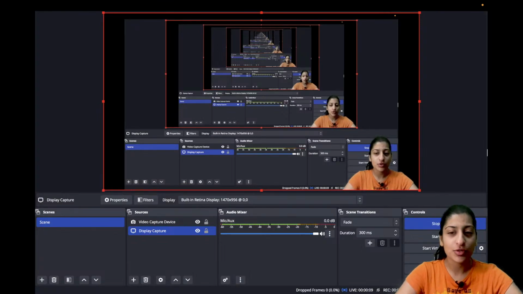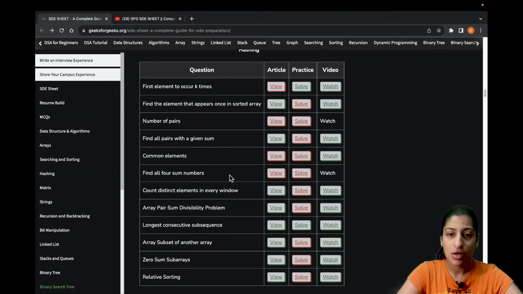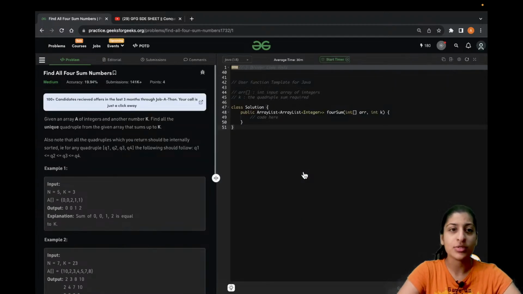So the problem for today is find all four sum numbers. Let's have a look at the problem. This is your problem for today from SDE Sheet. This is a very nice problem, quite frequently asked in good companies' interviews. And let's have a look at this problem.